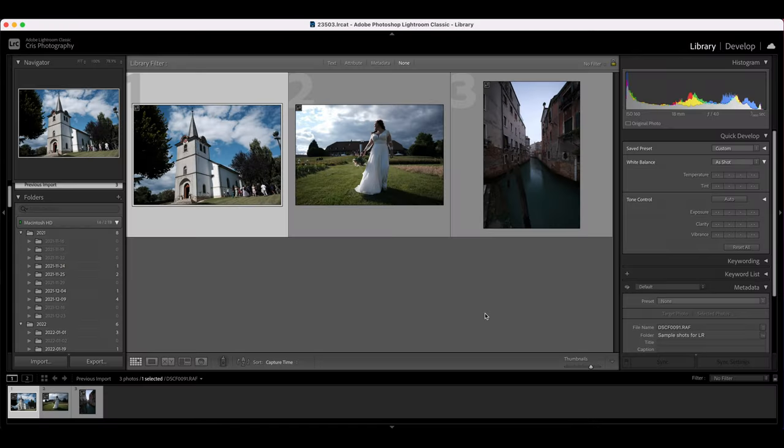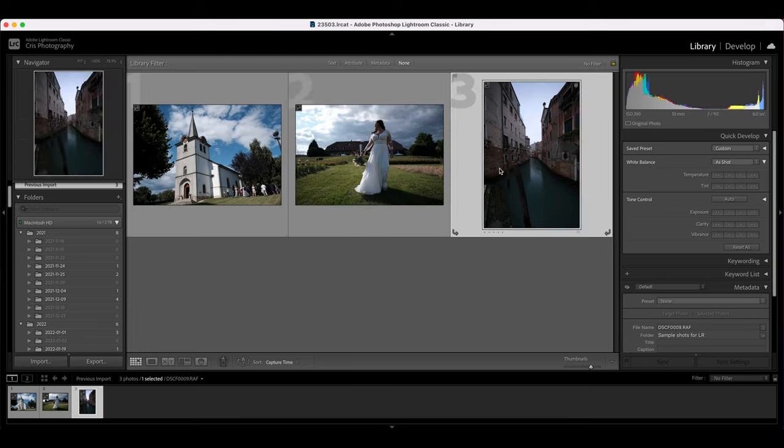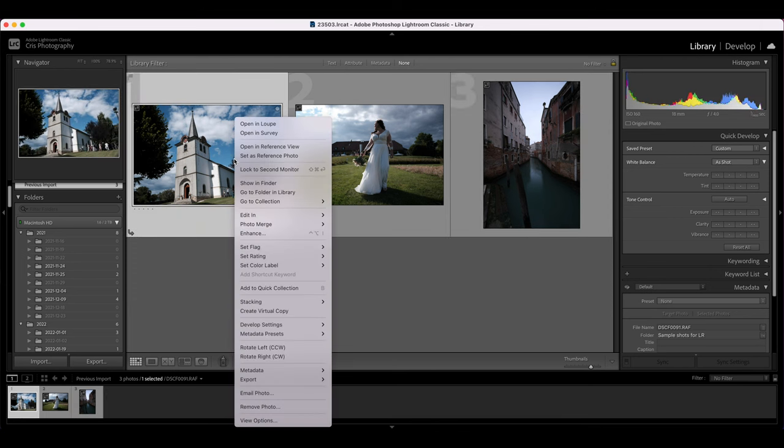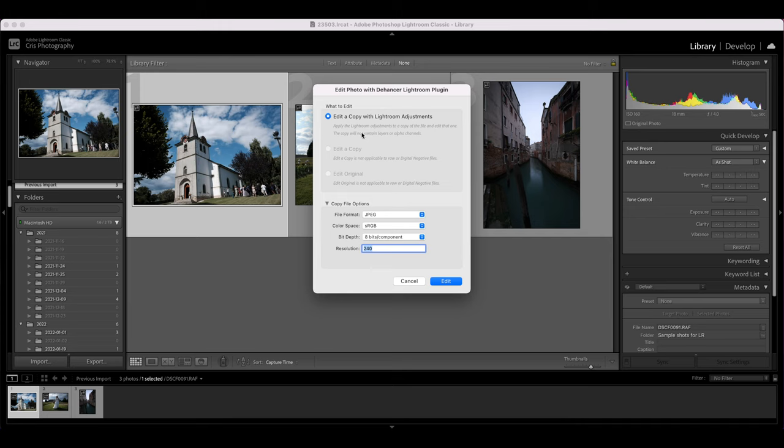All right, so for this demonstration, I imported three photos. There is a church, a bride, and a photo of Venice. I shot these photos last year, and we're going to see how they look with the Dehancer. So we're gonna take the church one. So we're gonna go here, say edit in, and we're gonna select the Dehancer. It's going to edit a copy of the photo, not directly the original. And I'm gonna set it to JPEG.